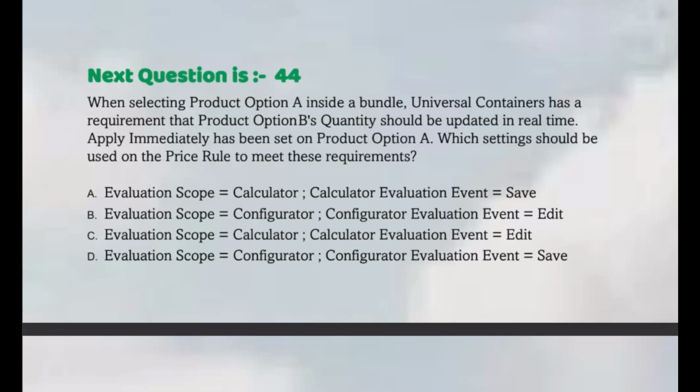Option C, evaluation scope is equals to calculator. Calculator evaluation event is equals to edit. Option D, evaluation scope is equals to configurator. Configurator evaluation event is equals to save. Correct answer is option C.